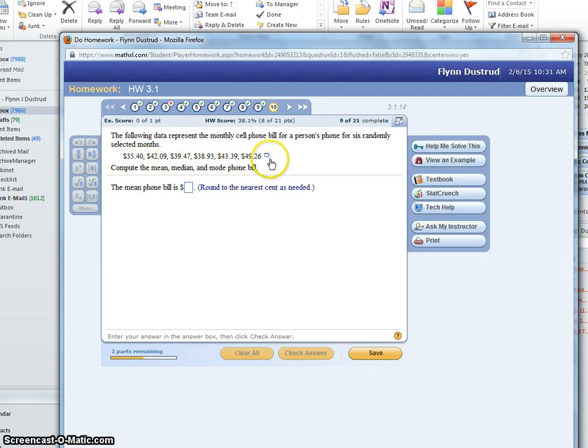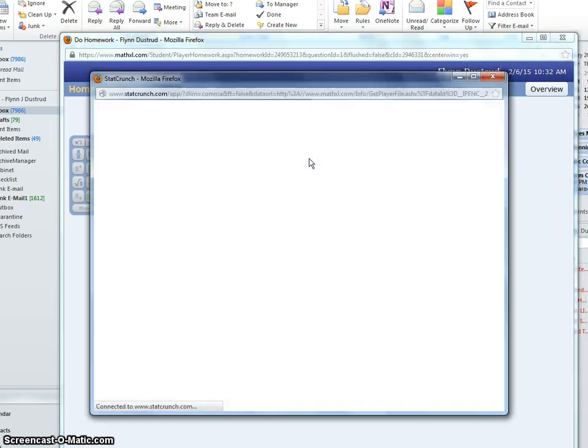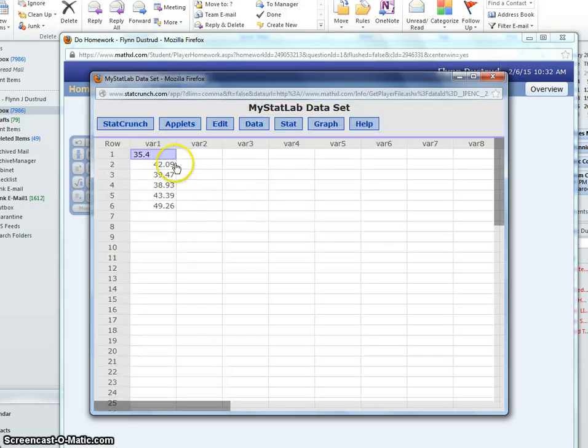So to speed things up a little bit, just to show you what you can do here, if you just click on this thing here next to the data, you'll see this, and then you just click Open in StatCrunch, or you can copy it to a clipboard if you'd rather do it in, say, Excel or something like that. Or you can copy it and paste it into StatCrunch if you've already got it open. But if you just go to Open in StatCrunch, you'll see a screen like this open up, and it'll have all the data here.